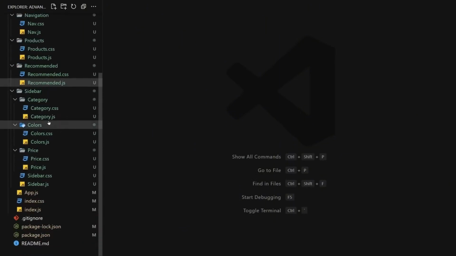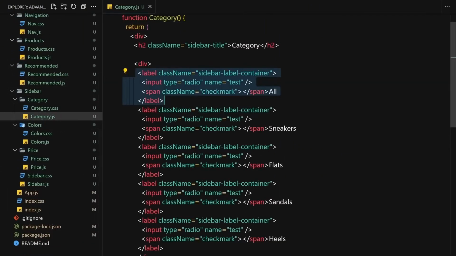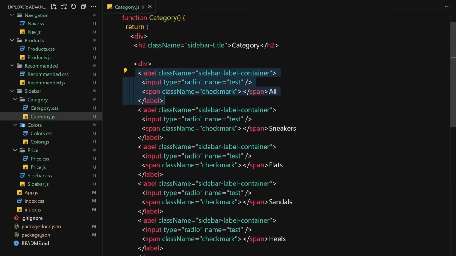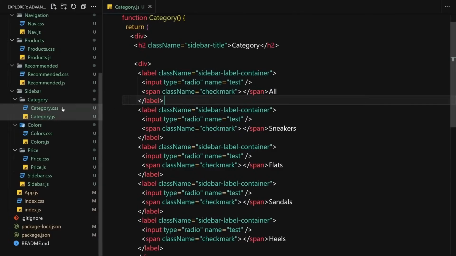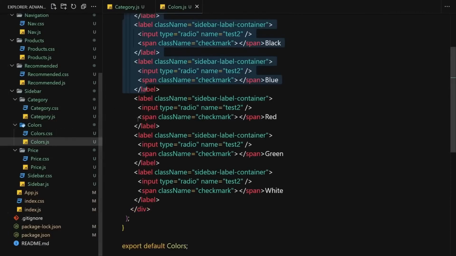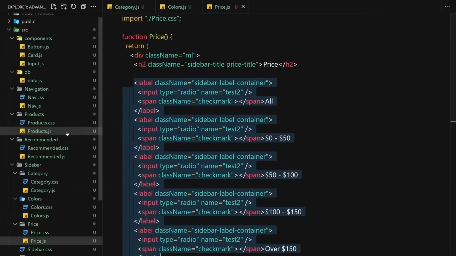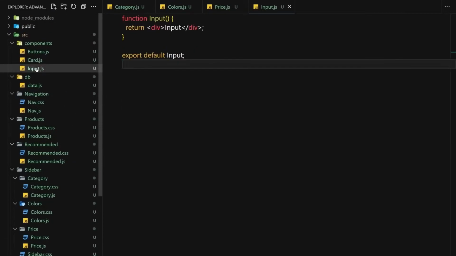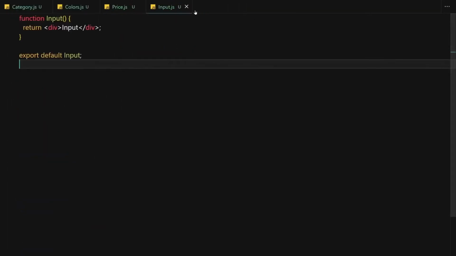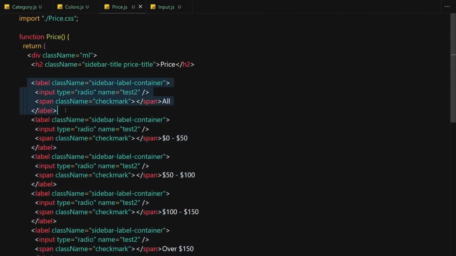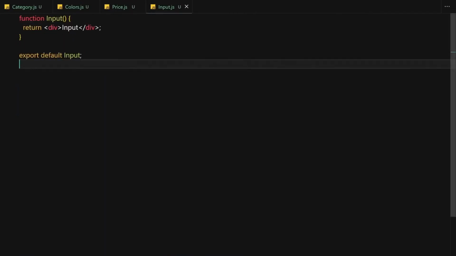Here, let me just open this category right here. We are repeating all of our labels and inputs and all of that kind of stuff right here. We are also repeating it inside these colors, and inside this price component as well. So what do we have to do? We have to come up here, and inside this input tag, we are going to go into one of them, copy this single label from there, and replace it with this div.